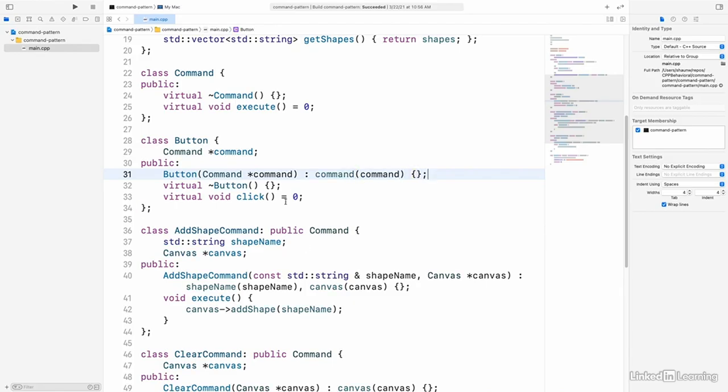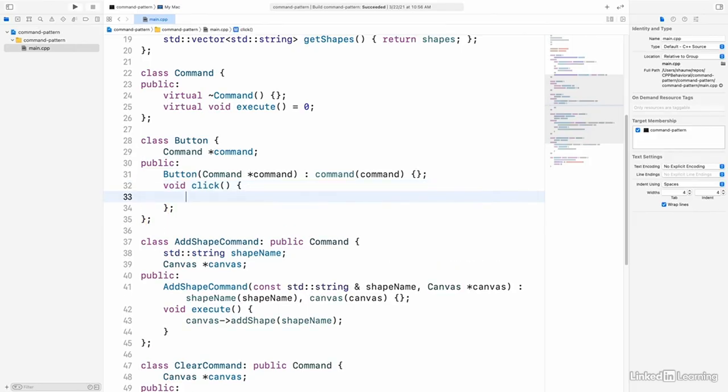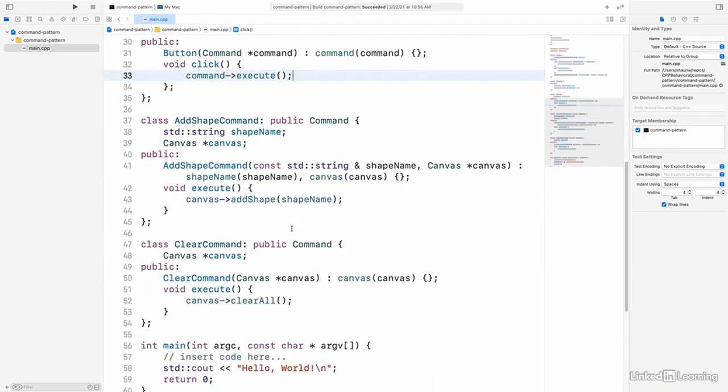Okay, and then we can remove this virtual destructor, and we can also remove the virtual from this click method and implement it, right? Since we'll only need one button class from now on. Now, all this click method is going to do is simply call the execute method of our command, and it'll basically let the command take everything from there, right? It'll let it execute all of its logic. And that should be all the modifications we need to make for now.